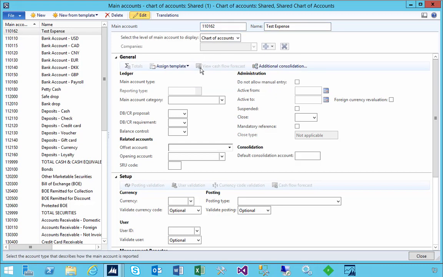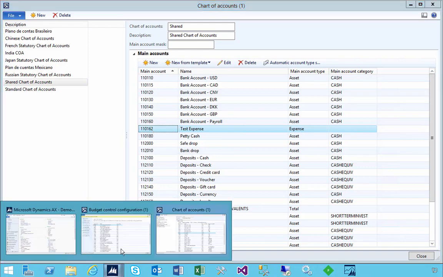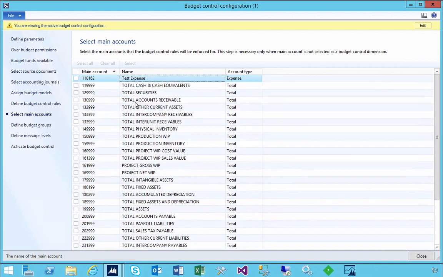expense. Now you'll see if I make this an expense account, and we'll close that to save it, and I'll just refresh the list. So we'll see it in the list of main accounts, 110,162. Now if I go back to my budget control configurations and refresh this, then you'll see that we have the expense account in there.